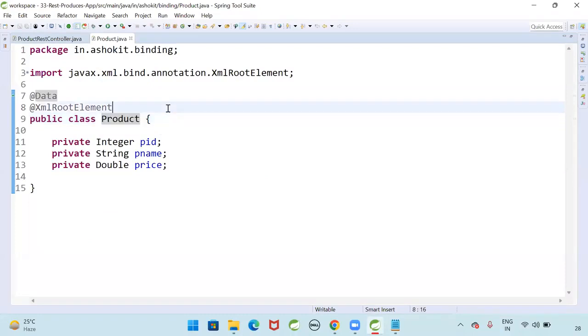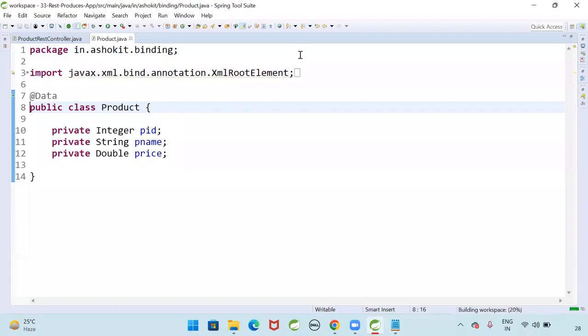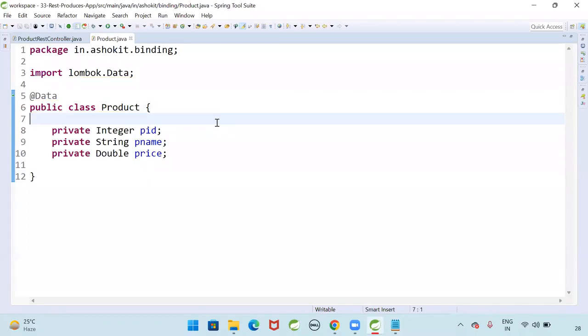Fine guys, from now onwards I'm not going with XML, I'm going with JSON directly. Is it okay if I go with JSON directly? Yes, I'm going with JSON directly. We already understood what is XML, how we will deal with XML, and what is JAXP.